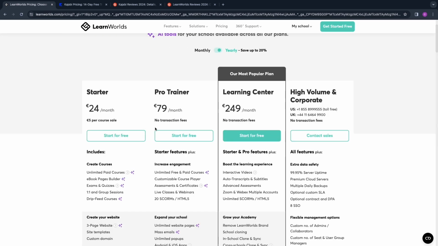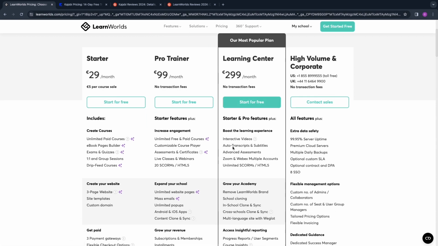The plan that I personally use is the Learning Center plan, which is 249 euros per month, or when billed monthly, 299 euros. The reason I use this is because you get the interactive videos, and interactive videos are really cool. You can add quizzes, interactions, titles, pointers, buttons, watermarks, and a lot more. That's the main reason that I use LearnWorlds, and specifically the Learning Center plan.